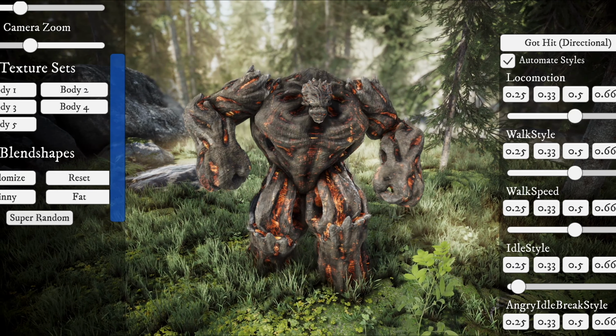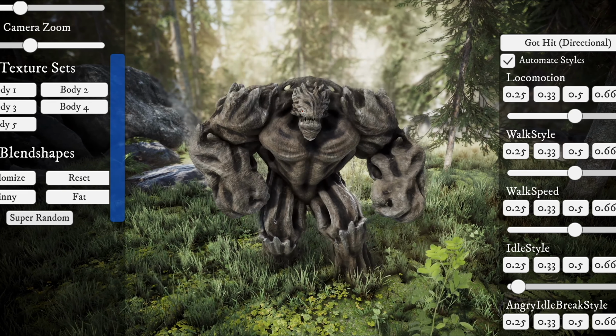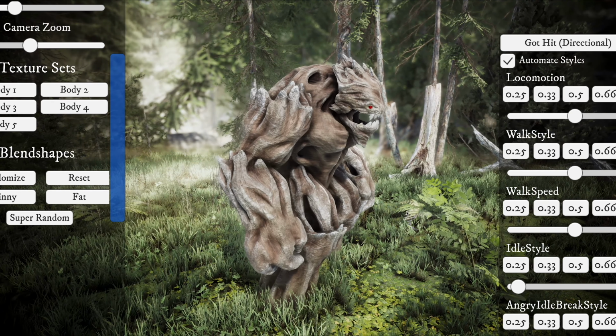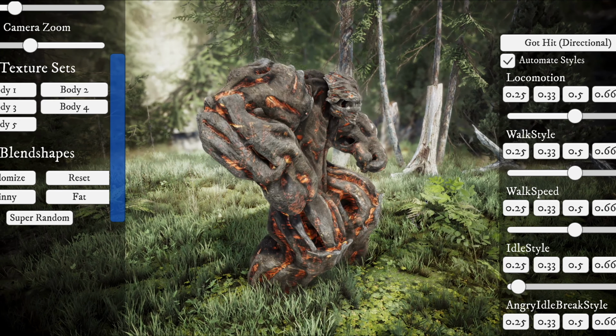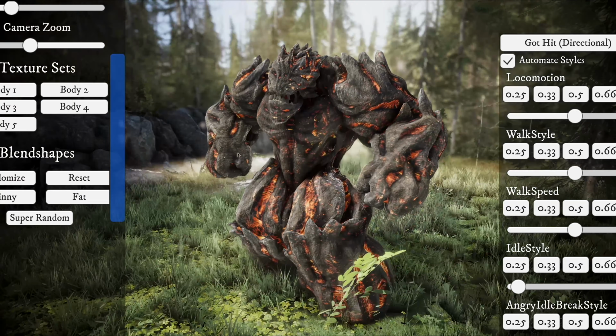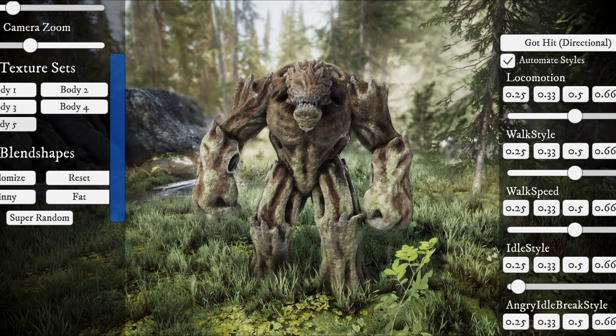And then of course a super random here where it just randomizes between a lot of different looks, and you can just get a whole bunch of different looks by randomizing the blend shapes and the textures together. And those are all random shapes for you. So we'll just go ahead and reset these to the default, and we'll take a different body texture there.